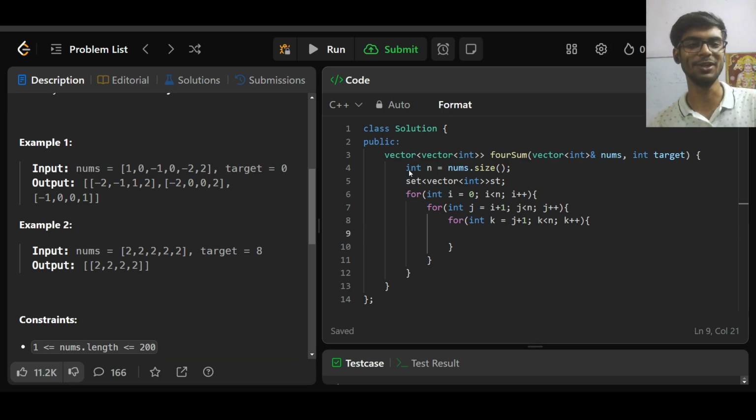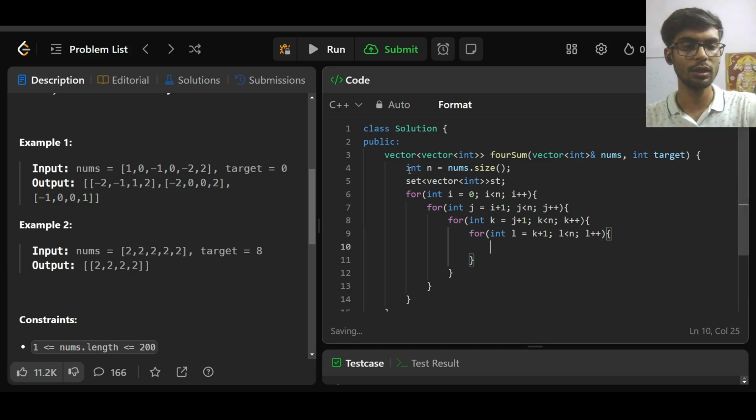Honestly, I am afraid to use four for loops, because the time complexity will be O of n raised to the power 4, and the space complexity will be O of n square plus n. But for now, I'll be fine using four for loops. Then int l equals k plus 1, l less than n, and l plus plus. Here are our four loops that we are going to take care of.